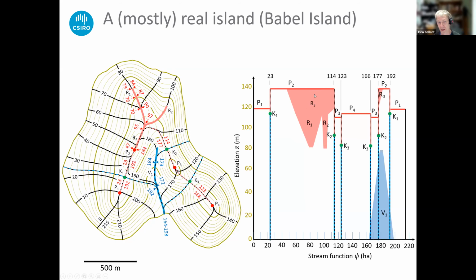What's an interesting feature going on here is that one of these ridges, ridge 3, has both the concentration and a discontinuity along the same line. So if we look at this peak 2, it has a range of stream function values from 23 to 114, and also from 177 to 192, but doesn't include the range of stream function values which end up on these other peaks.